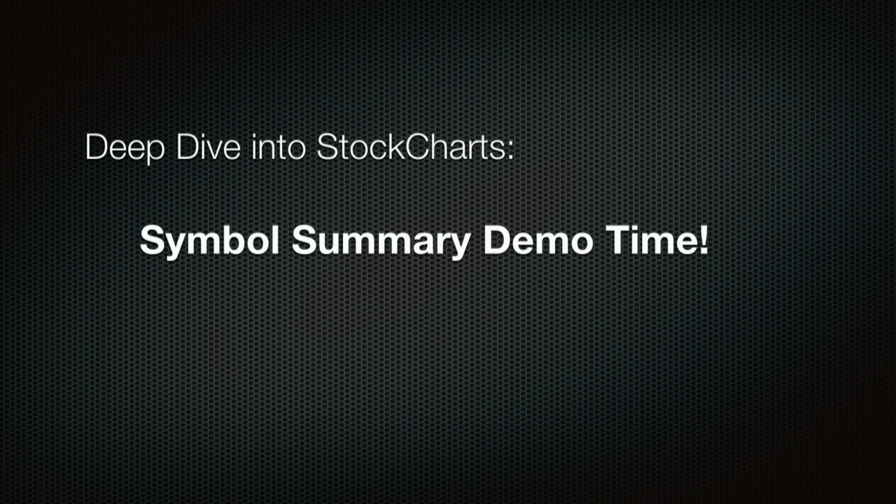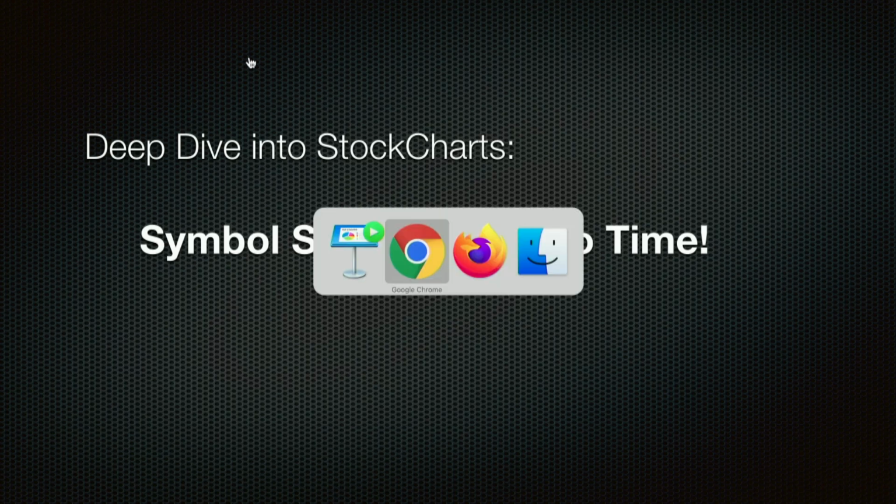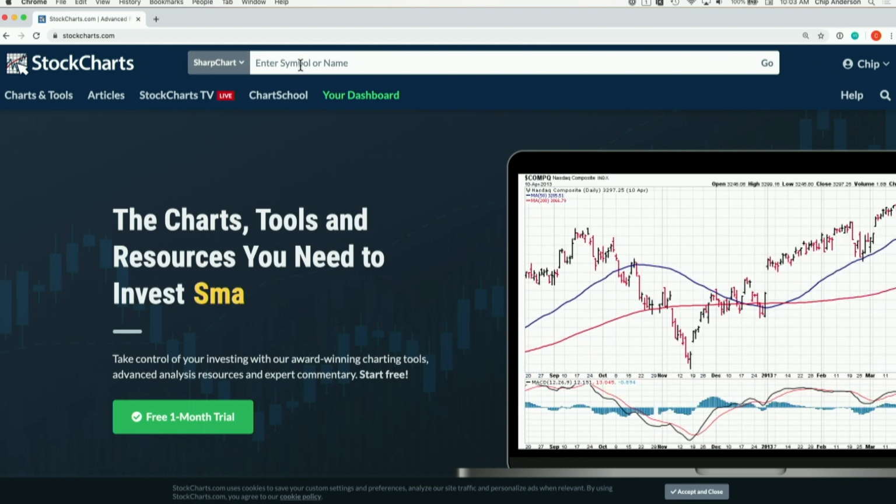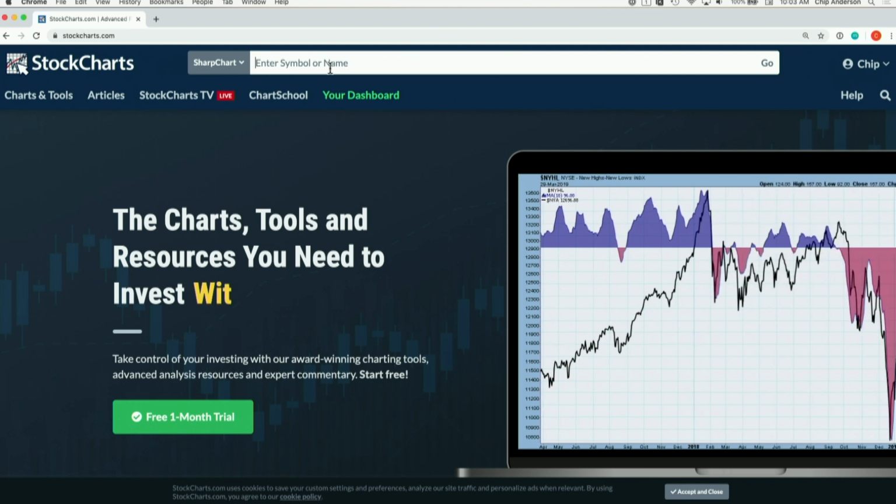The symbol summary, basically, I don't even have any slides for that. We're just going to dive right in and do a demo. So this particular show has got a lot of demos, a lot of ad hoc kind of things. Hopefully everything goes well. We'll see. It's always fun doing live demos on the air.